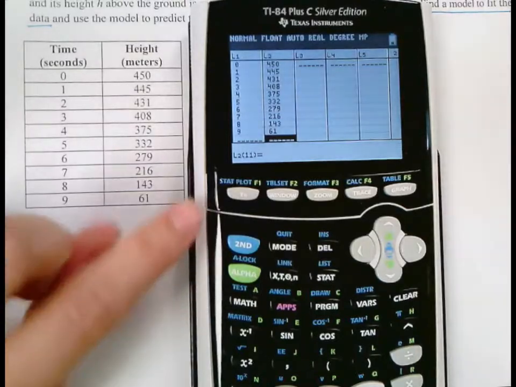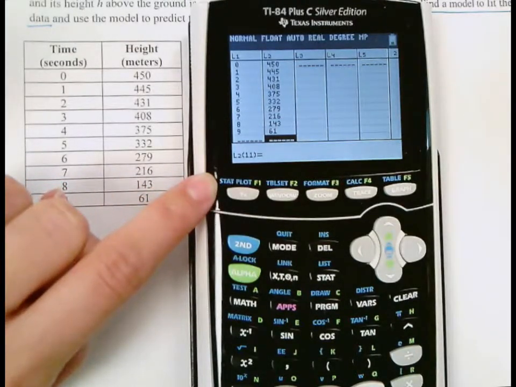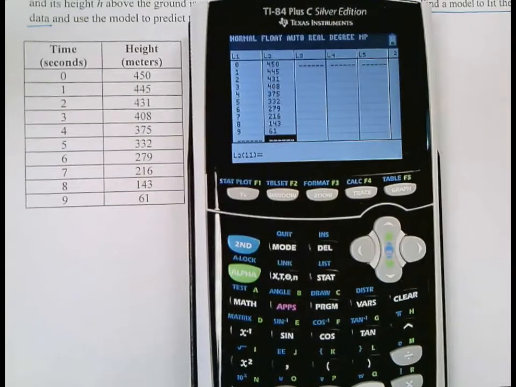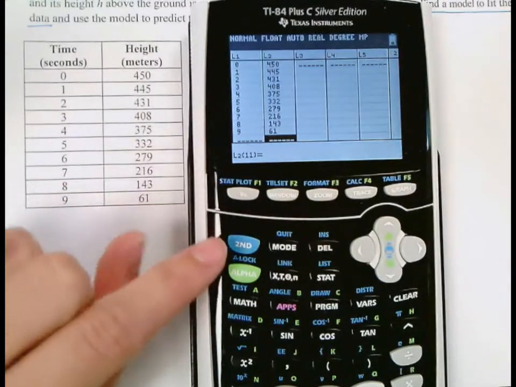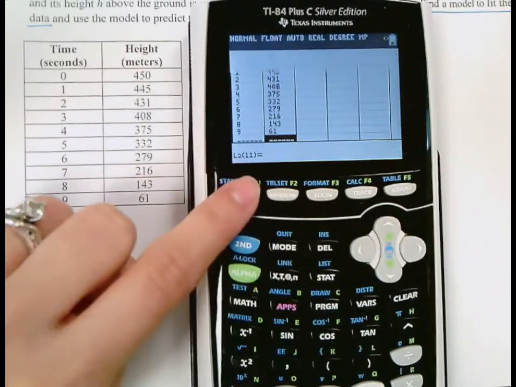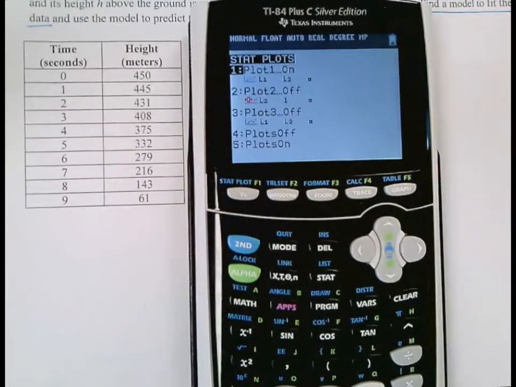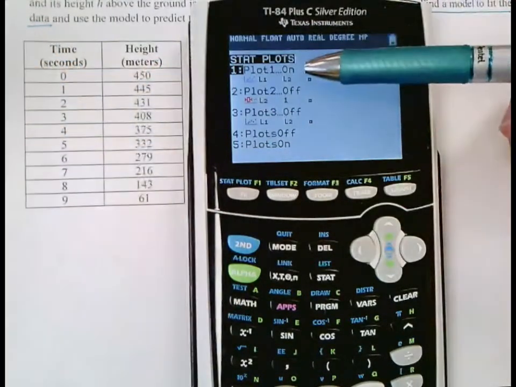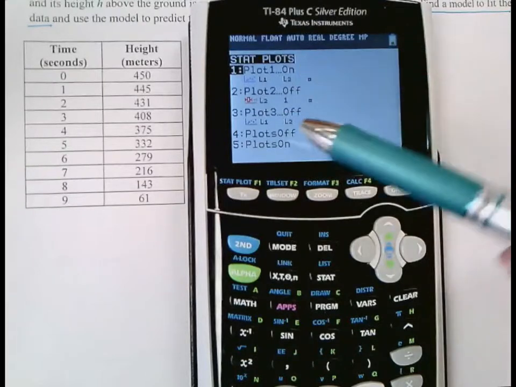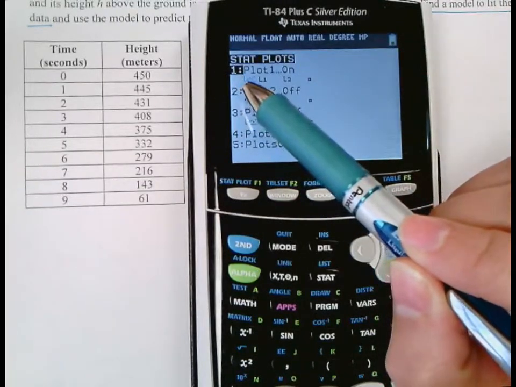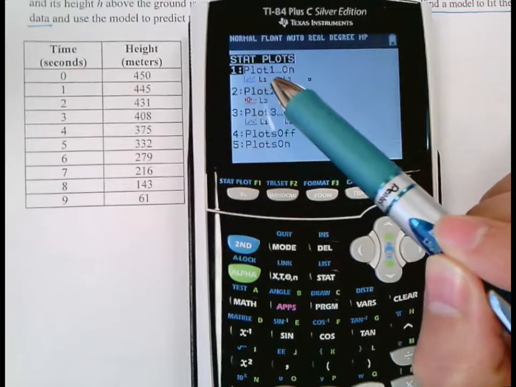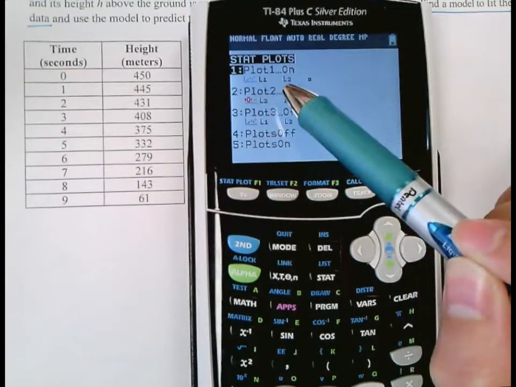So you want to make sure that your plot 1 is turned on and is set to make a scatter plot. So again, to check that is to go to second and then y equals for stat plot. So if you do see on this screen, if you see this is already set up, you can just stop here. You don't have to go into plot 1, but I can see for me, plot 1 is still turned on. I see the symbol that shows it's a scatter plot, and then I see L1, L2. Those are my two lists that my data's in.